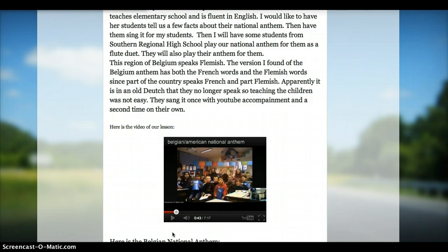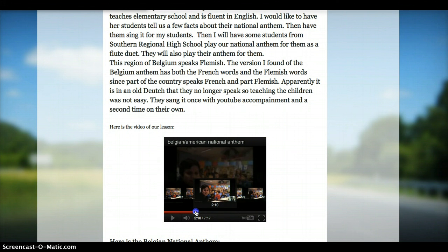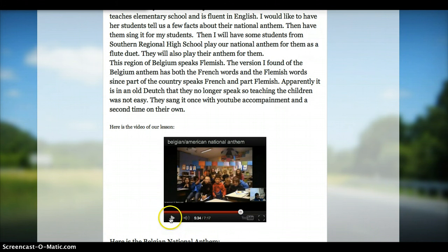The Belgians sang for my students, and then my students learned our national anthem and played a flute duet for them. According to Fien, the students were more than excited to meet the Americans and loved singing for us. This project excited both my students and the students overseas. Here is an example of the students playing flute for their students. And then they sang again for us.